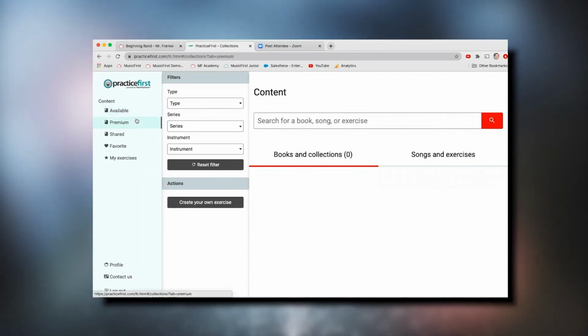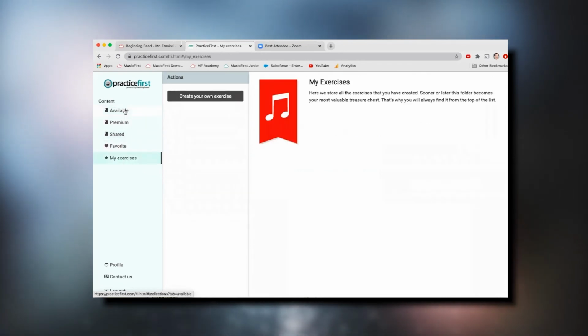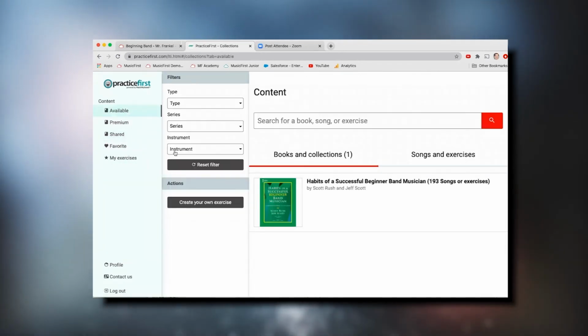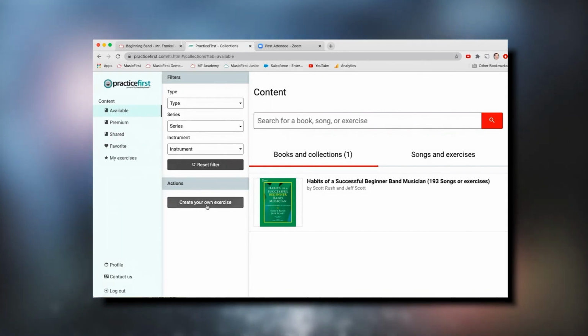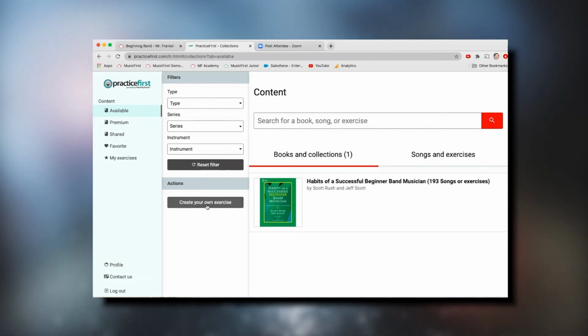If you click on Premium, there's nothing. So this is a zero. The only thing in here is habits. Teachers can make their own examples, so teachers can do whatever they want and create. We thought that was a feature that should be there, that they can make their own exercises.